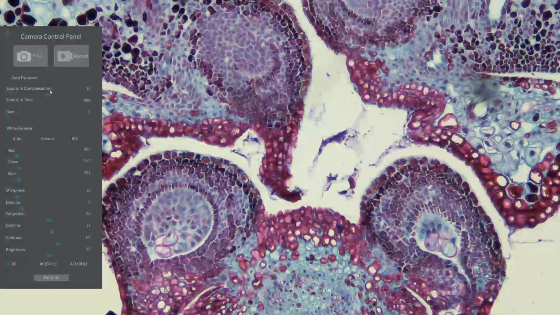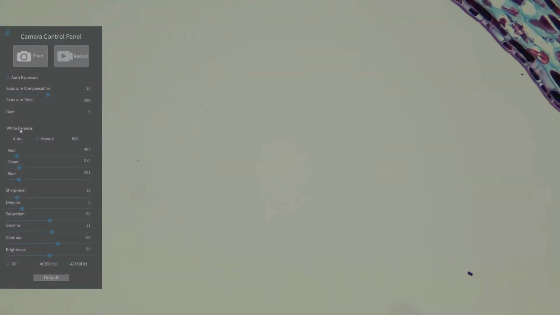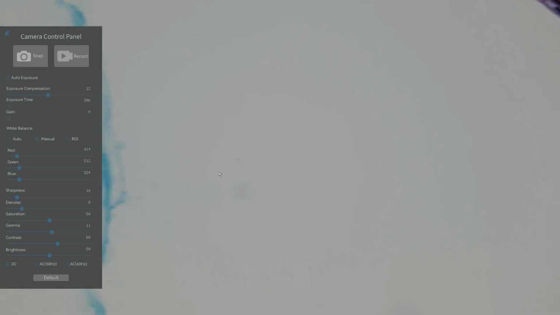Continuing down, we have our exposure and gain controls, as well as our auto exposure selection. Beneath that, we have white balance. Our general recommendation for white balance is to move to a blank area of the slide, switch to ROI mode to set our white balance, and then change back to manual to hold that white balance value.